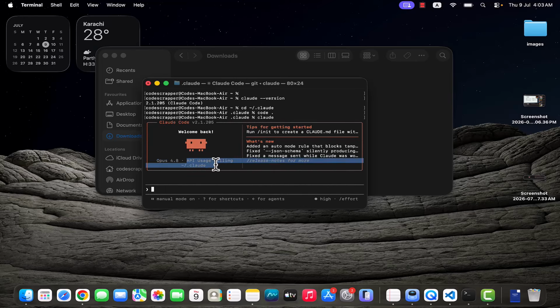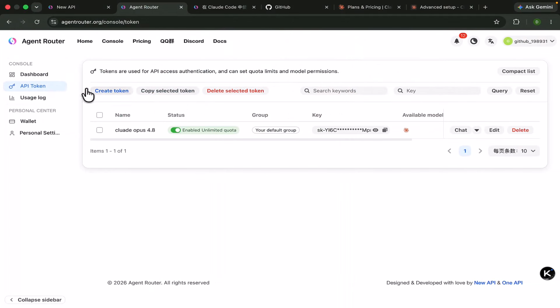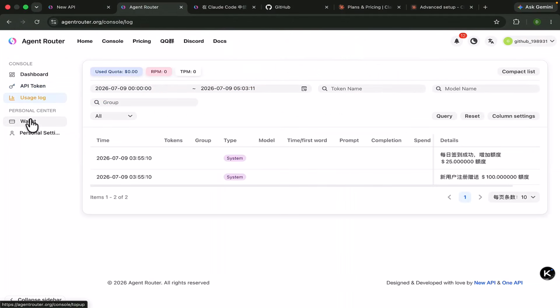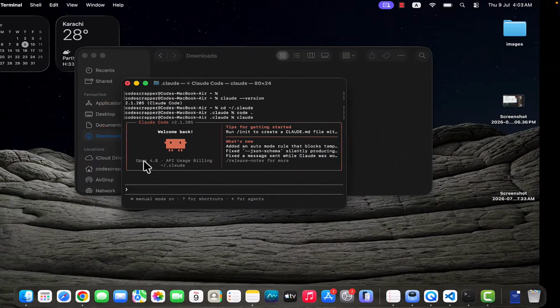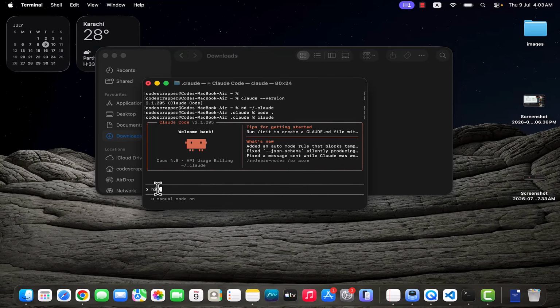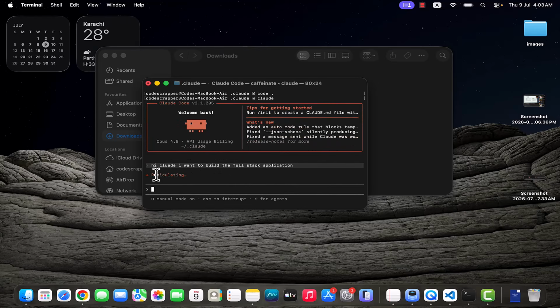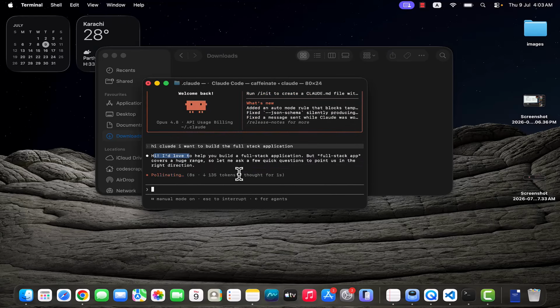API billing usage is here. We can test this API and then check usage. Here is 125 current balance. I can give the command, hi Claude, I want to build a full stack application. Yes, it's recalculating. It means Claude Code is working.